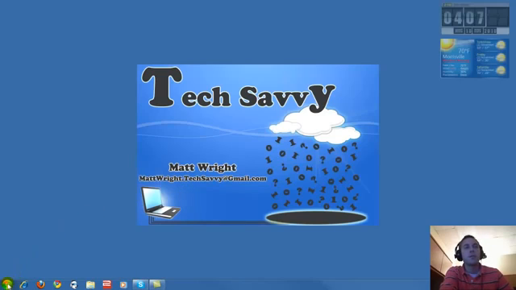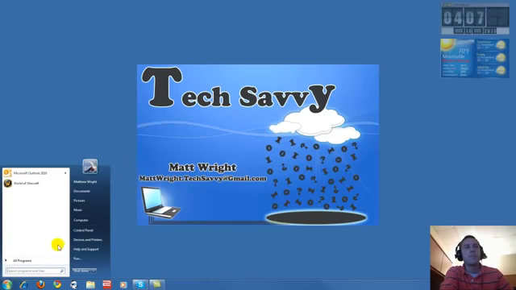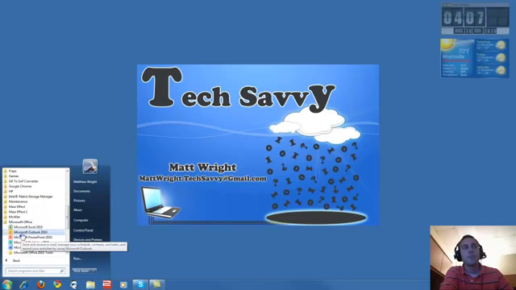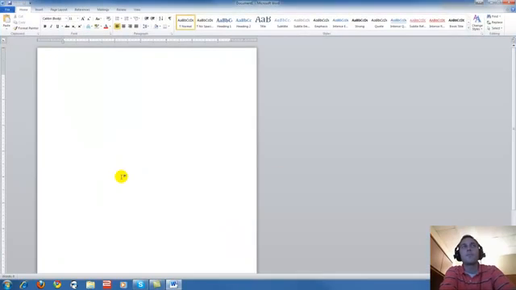So if you would, just left click on the Start menu button down the bottom left. And let's go to All Programs. And we want to look for Microsoft Office. And hopefully you have this. If you don't, you can use Notepad up under Accessories. But for this we're going to use Microsoft Office. So we're going to start Microsoft Word, left click.